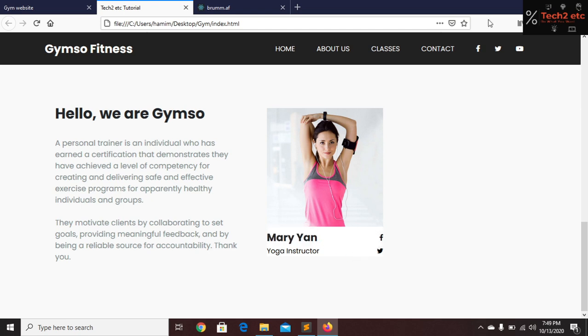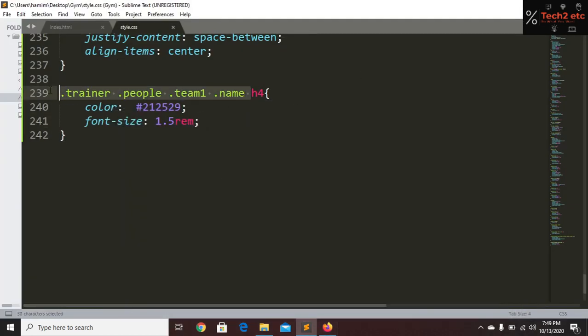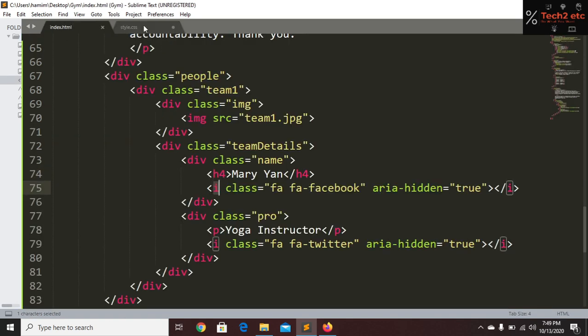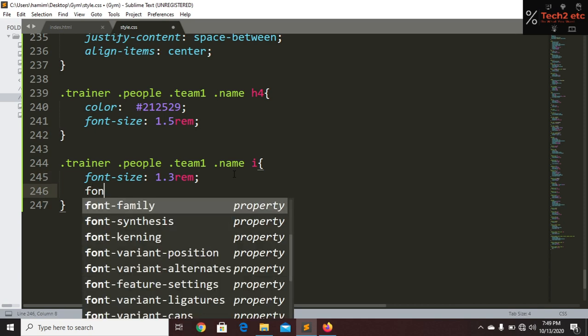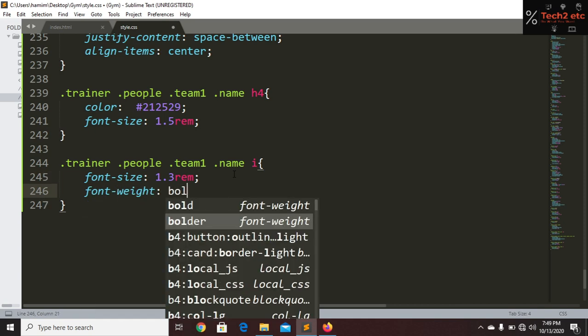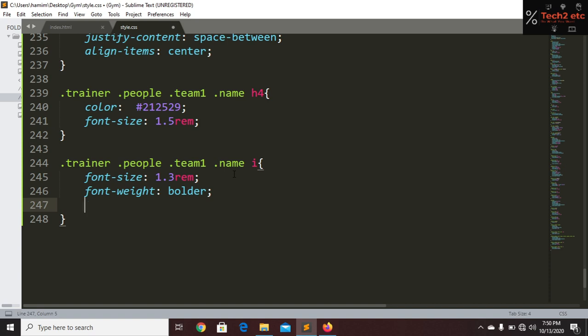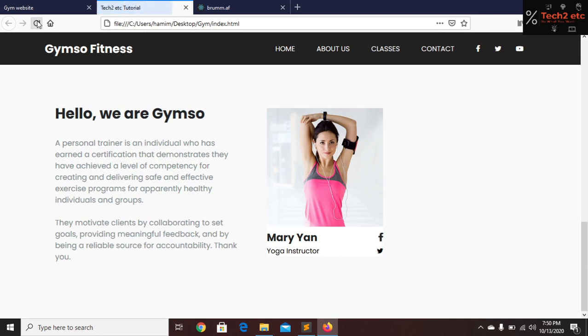Now we have to fix this social media icon size. So for doing this, copy this here and paste it here. Now we have to target our i, so that's why there will be i. And first I will give font size, and the font size will be 1.3 rem, and I will give font weight, and the font weight will be bolder. And I want a clickable button, so that's why it will be cursor pointer, and I will give this color also here. That's it. Now save and go to our website and refresh. So here you can see that now we have our Facebook icon.